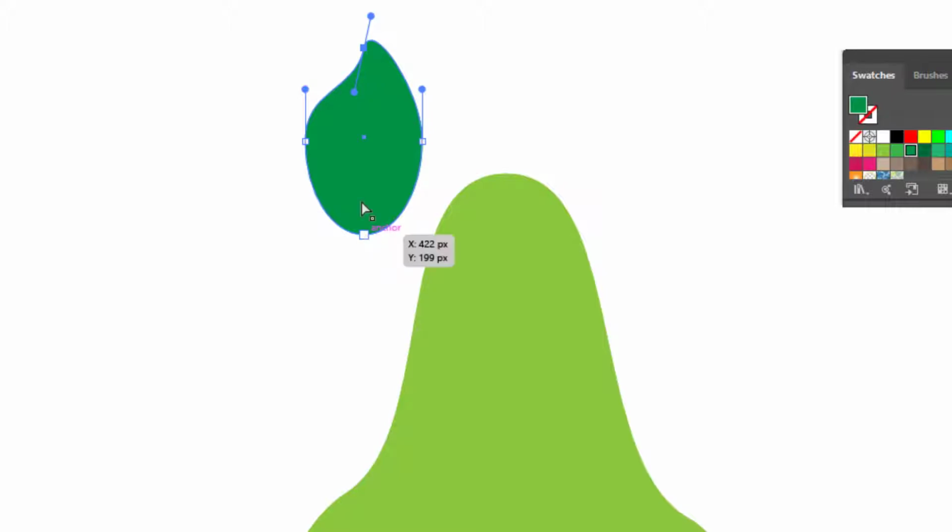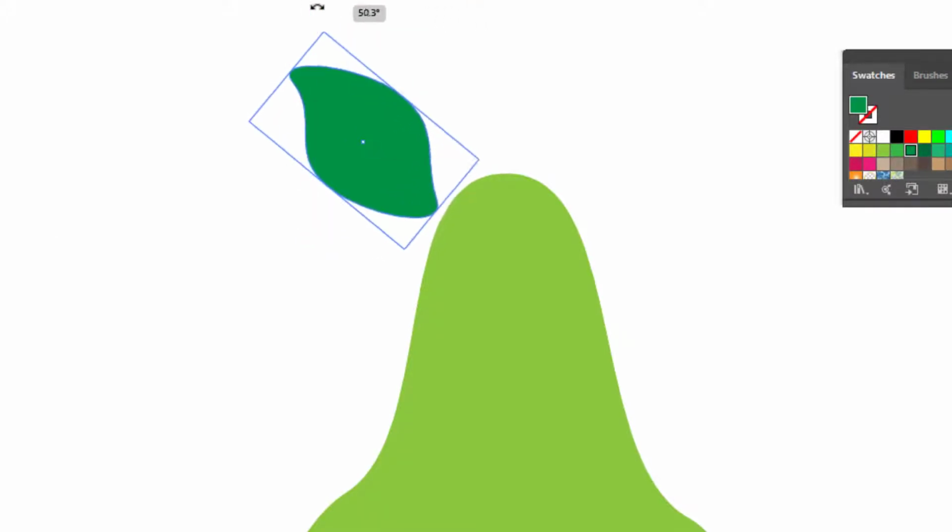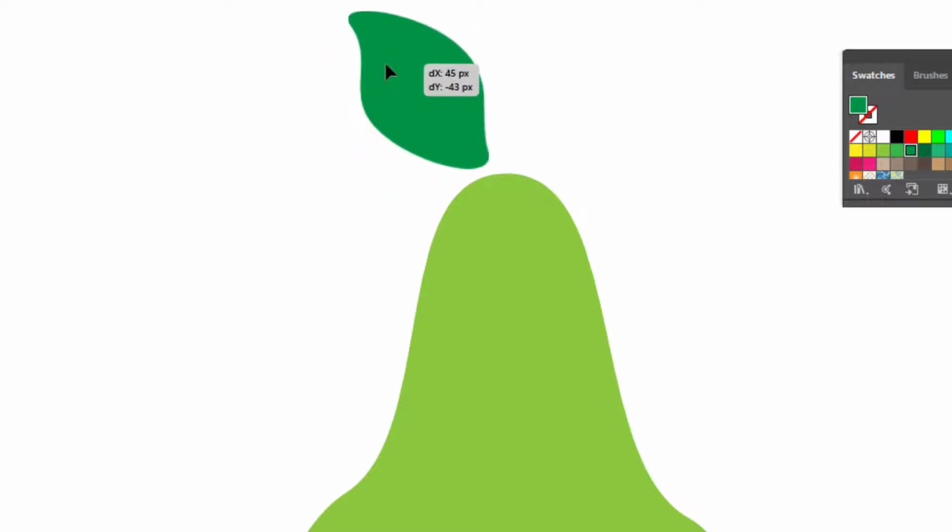Now here at the bottom, I'm going to click this bottom anchor point, and I'm going to kind of drag this towards the center too. Then V on the keyboard switches to the selection tool. I'm just going to rotate this and kind of place it up here towards the top.